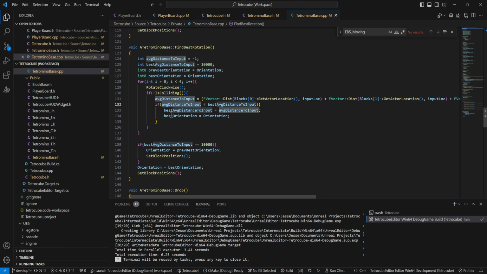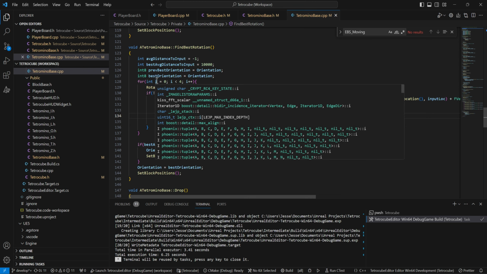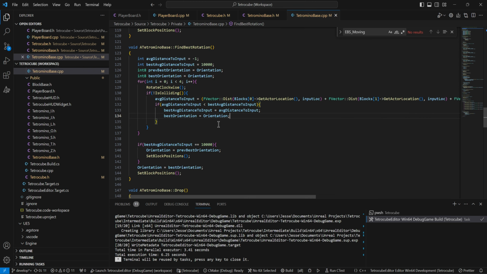So if the previous average distance to the input is less than the current best, then we're swapping them out and setting the new best orientation to the current orientation. Now, the reason I'm doing it this way, and if this doesn't make sense, essentially what I'm trying to do is get all four blocks as close to the input location as possible.